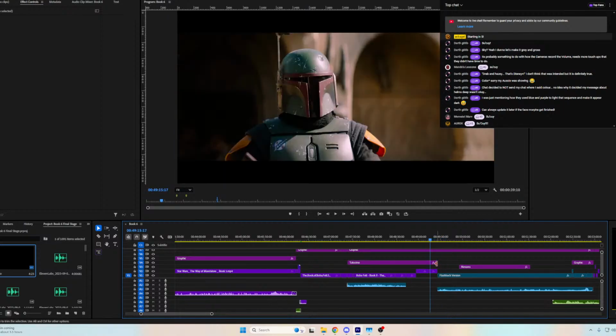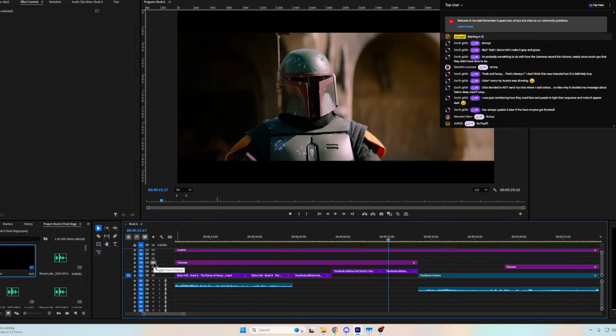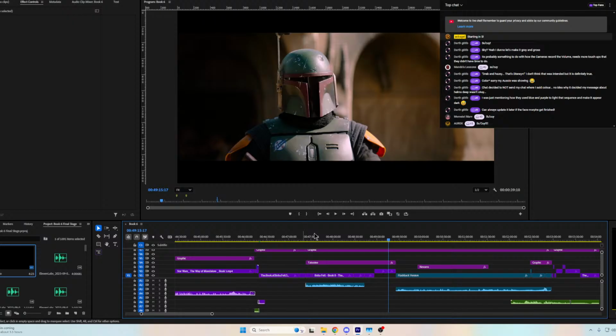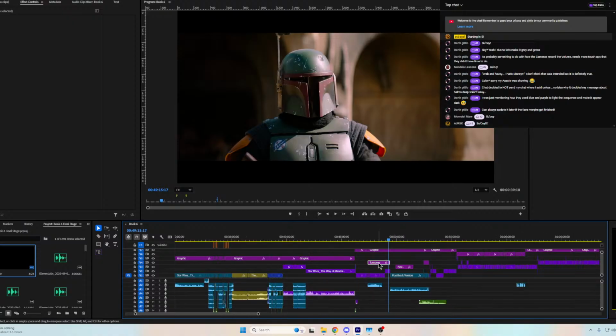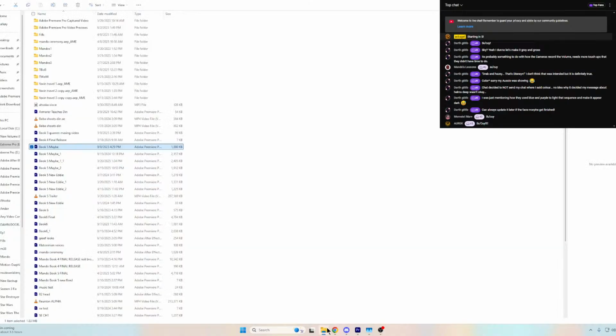Gosh, it's so bland. I just can't look at the Disney versions anymore. I look at Boba's armor, and the green and the red start to blend together. It looks... Ooh, ooh. I don't know if that was the right file though.